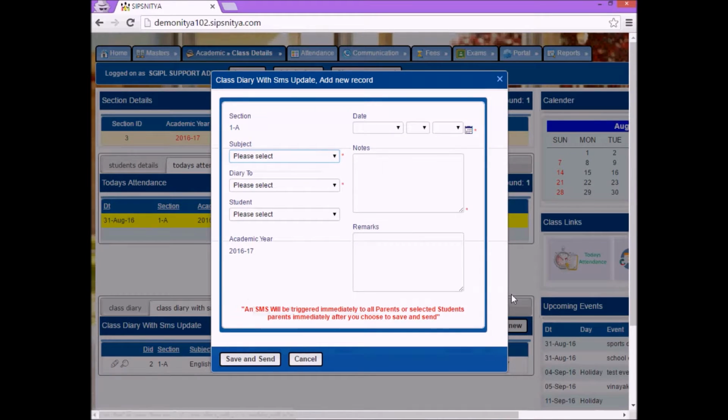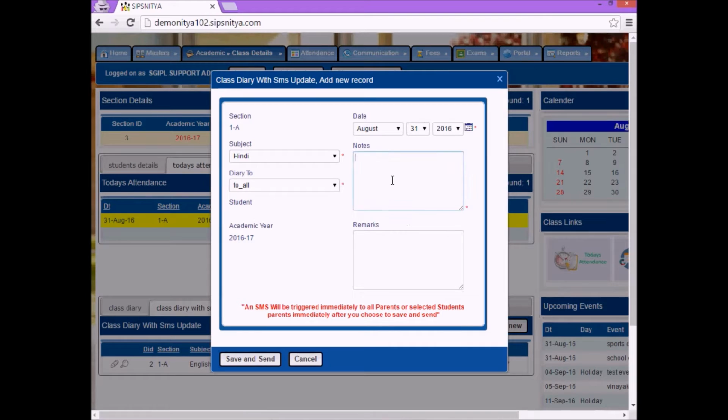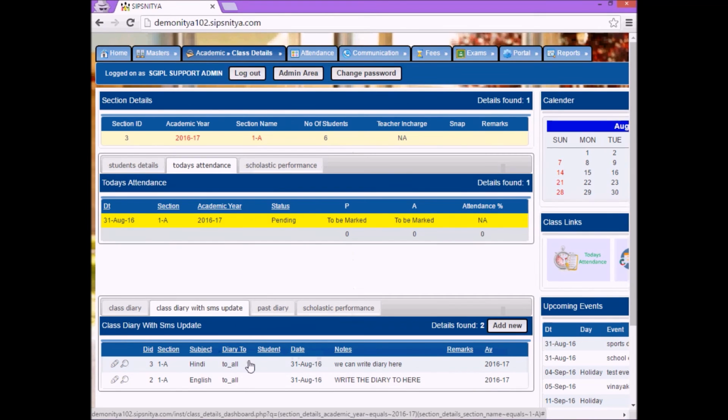One window will open, select the subject, select to all, or individual, select the student, date and content of diary. Then, click on Save and Send button. This diary will be sent to the respective parent mobile number, in the form of SMS.